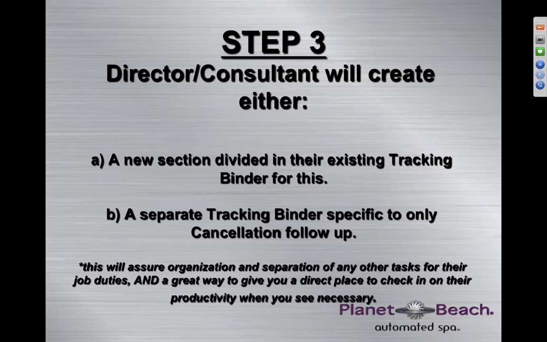This is going to assure the organization and separation of any tasks and job duties, and this is solely going to focus on the retention, the net EFT. So have it somewhere separate, and that way nothing else can get mixed up in the middle of all of that.